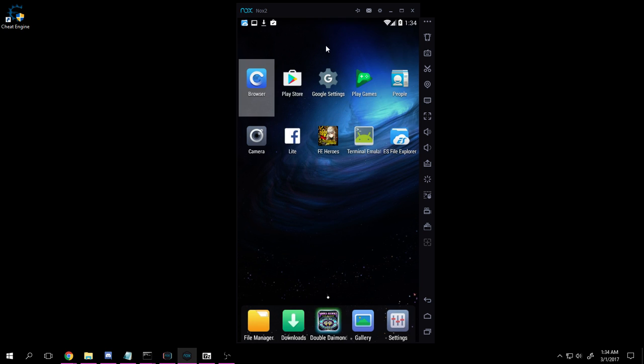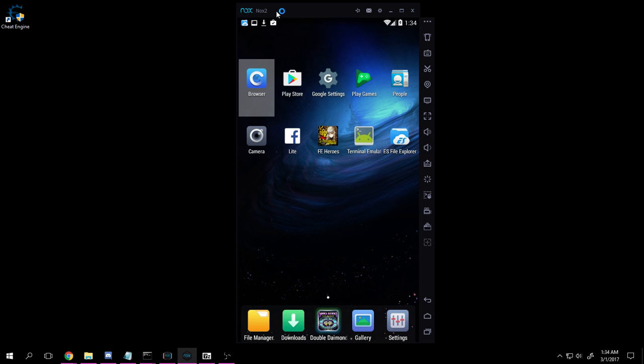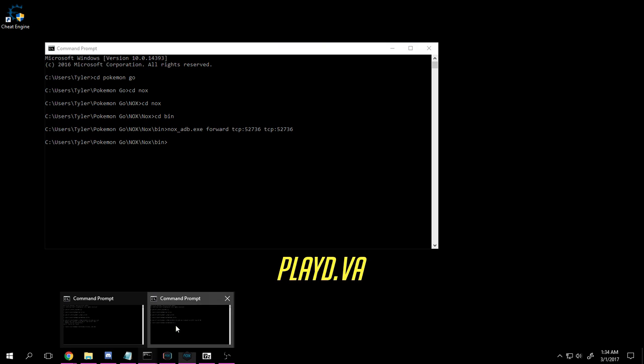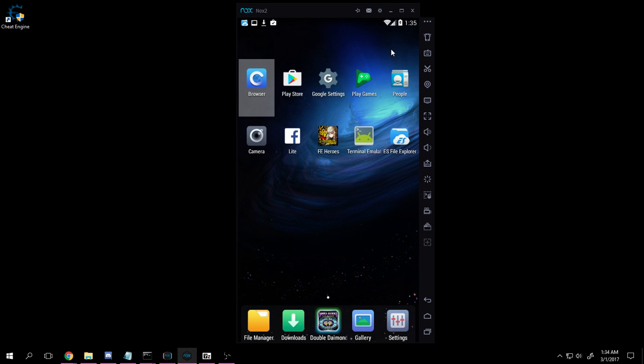Now you're done with the Terminal Emulator. You're going to want to go to your command prompt and go to wherever your Nox folder is, whether that's in C program files, your name, wherever. You're going to want to go to the bin folder inside the Nox folder. So going to the command prompt, mine is like this, and then you're going to type in noxadb.exe forward tcp:52736 tcp:52736. Then after that, you're going to press enter and you're done with that.